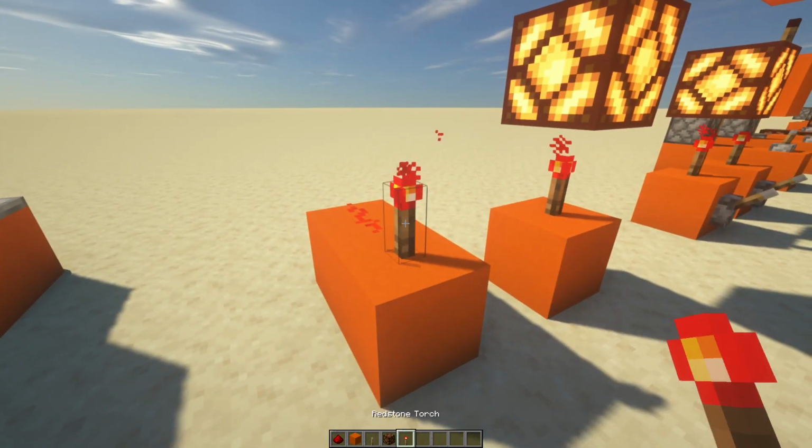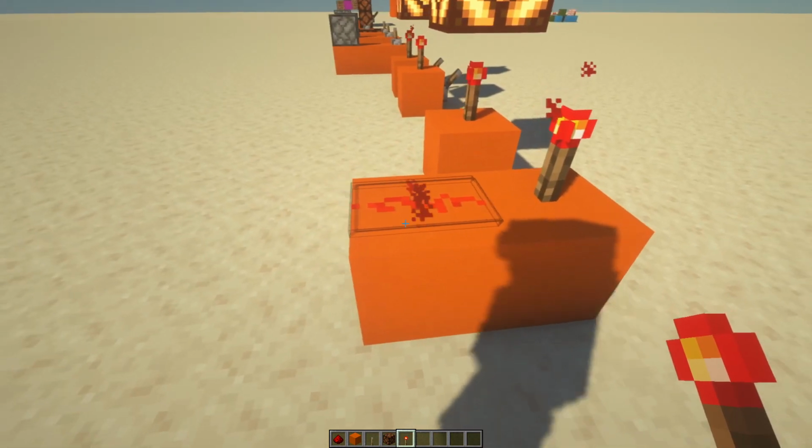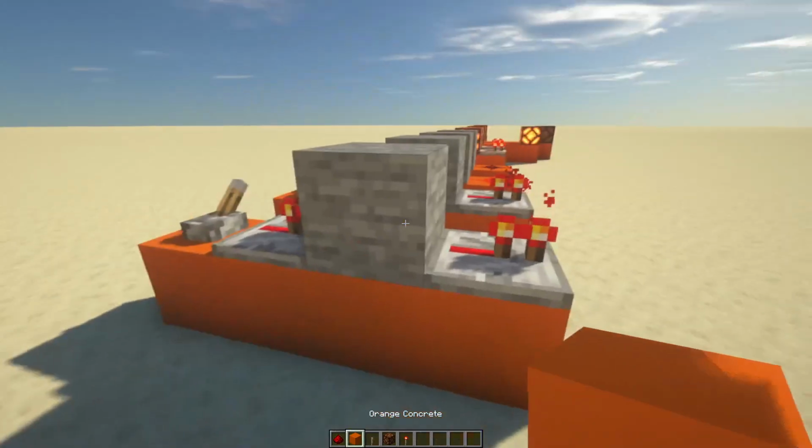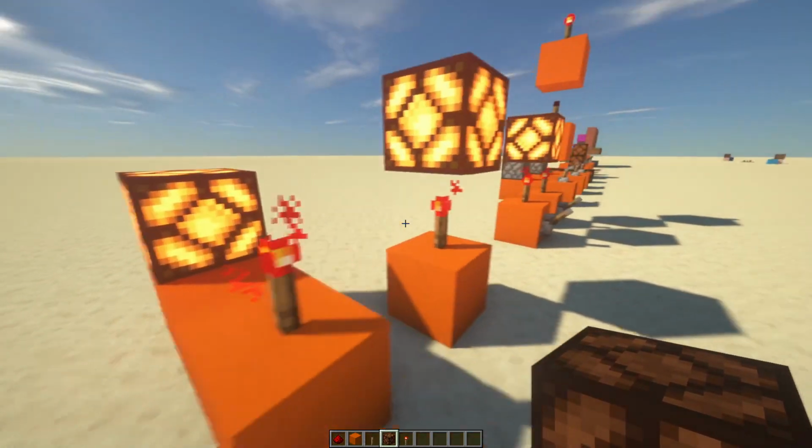These here are redstone torches, and as you can see, you can use these to power a redstone line. And obviously, as with before with this lever, you can also use it to power a redstone component.